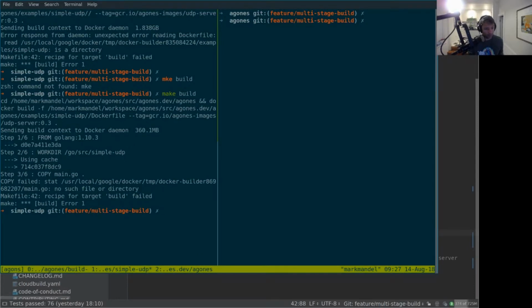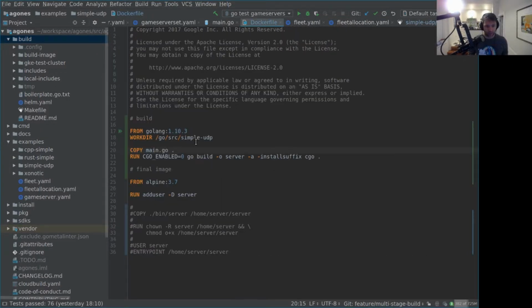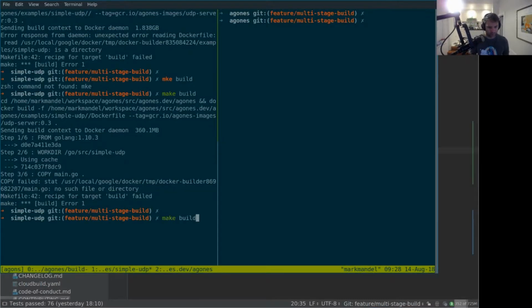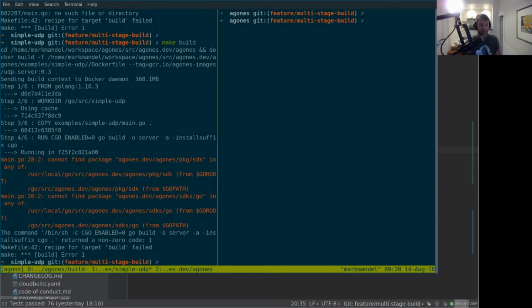Okay. Main.go, no such file or directory. Okay, we're getting somewhere. Of course, because we moved the context. The context is no longer where we thought it was, which is fine. So we want to copy examples, simple-udp, main.go. Yeah, that looks right. Let's try that now. Sending build context. I think we can kill that down, but that's what we want. So now we're getting the same error as before.